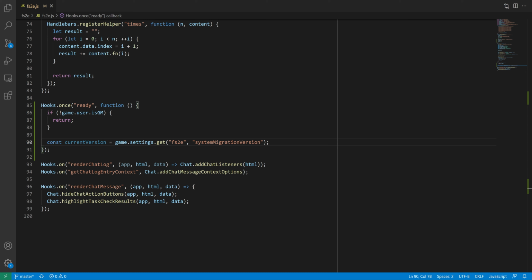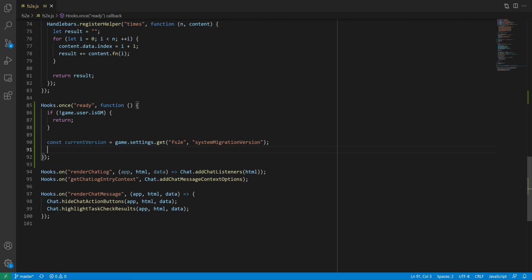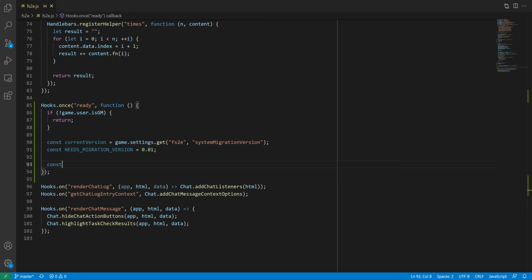For instance, after these changes, my system will be at version 0.07, so any version earlier than that will need migrating. I'm putting the migration threshold in a constant and use Foundry's convenience function isNewerVersion to compare the world's version and the system version. If the world's version is older than the threshold, or if there is no version number, then yes, we need to perform a migration.